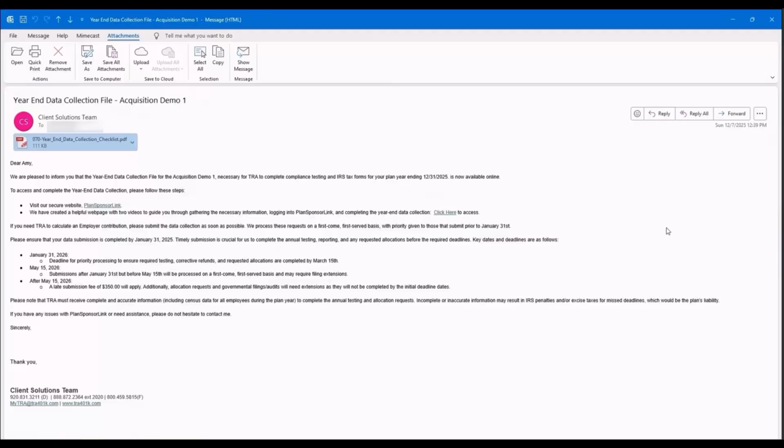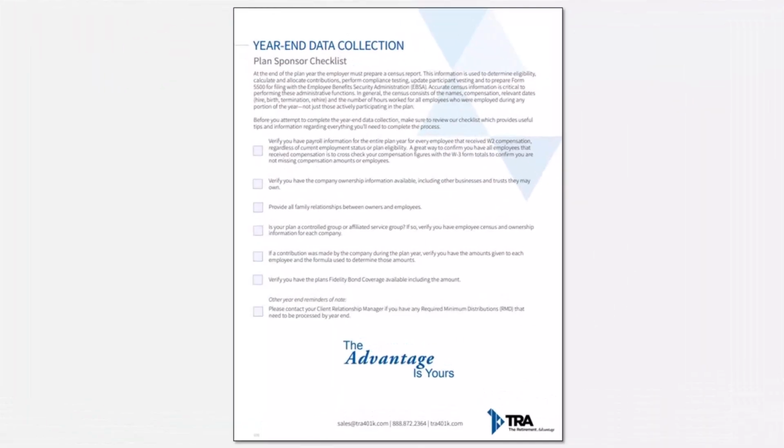Attached to your initial email letting you know that your census data is open and ready for completion, you will find a checklist. This checklist can also be found on our website under Employers, Resources, Year-End Data Checklist. It will help you gather the information needed before starting the process on Plan Sponsor Link.